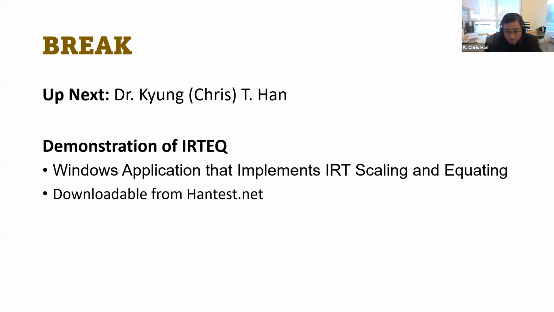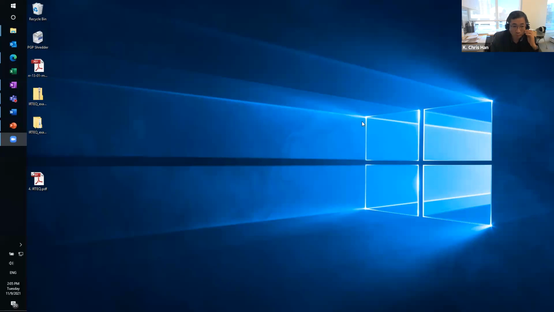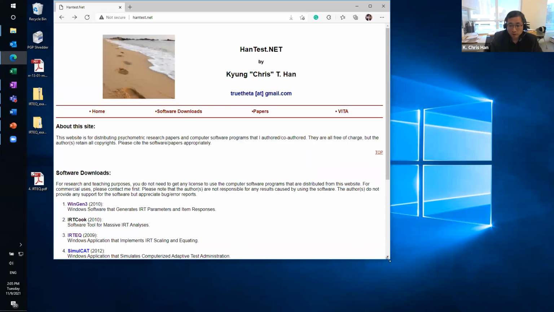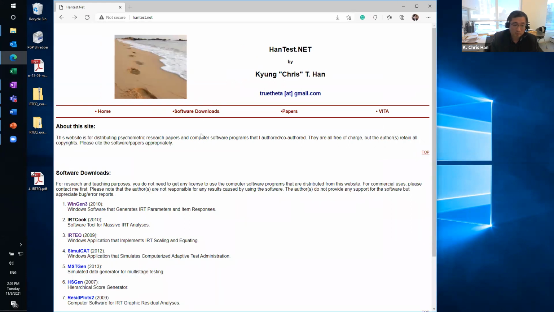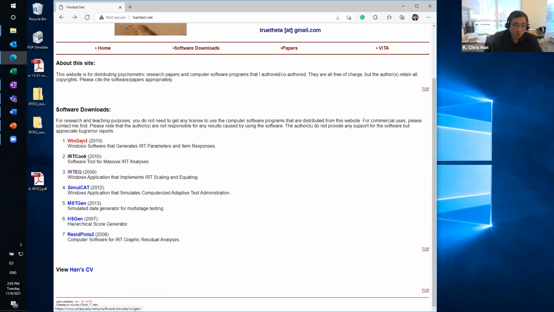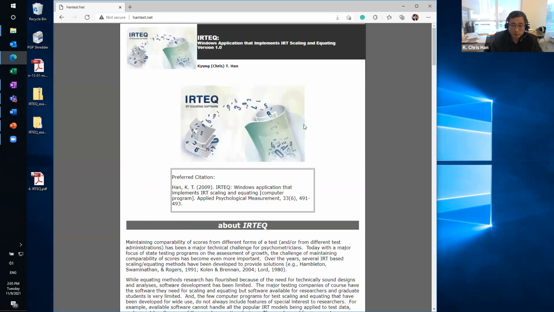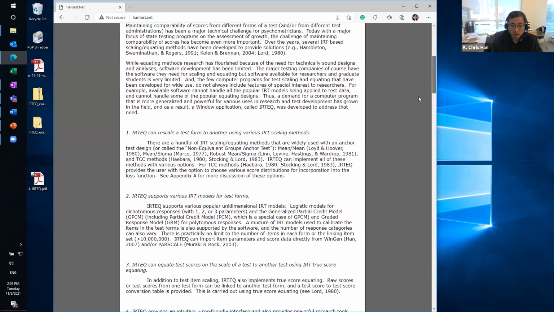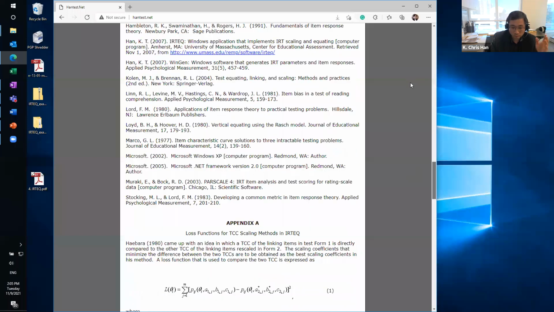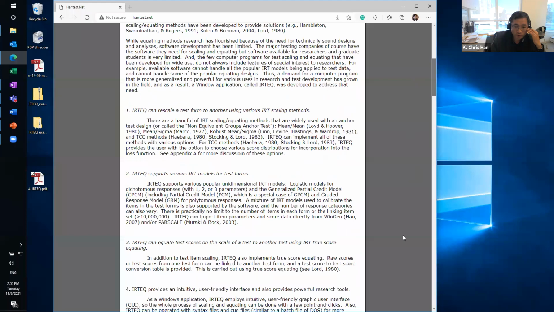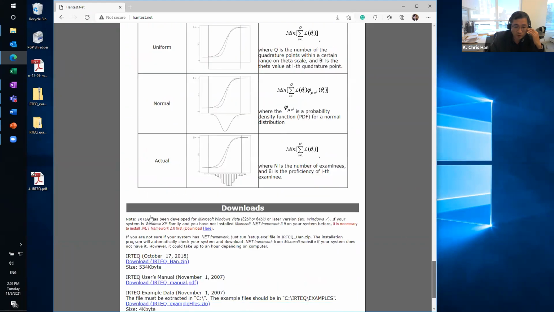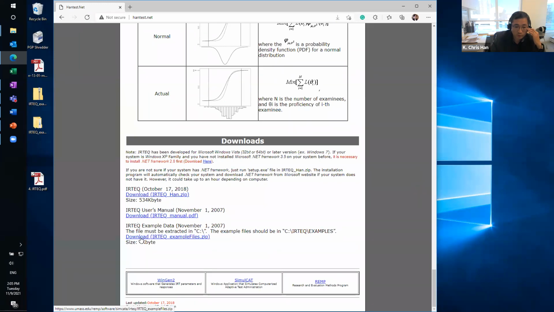But let me just share my screen first. Sharing. Okay, I believe now everybody's seeing my desktop. If you go to www.handtest.net, there is this very brief website where you can find some of the software packages available for you to download and install. Today, we will be using this IRT EQ. If you click on this, there is some description about IRT EQ. This is a manual of IRT EQ, and you can find a more comprehensive user's manual document here. The software package is here, you can download and install. And also, please make sure to download the example data as well.